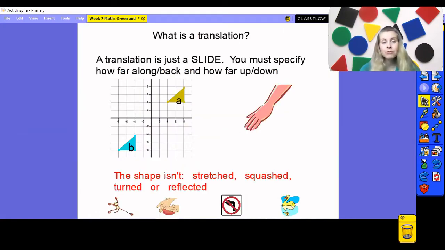So first question really should be, what is a translation? A translation is just a slide, and you must be specific about how far along or back and how far up or down this slide has taken.